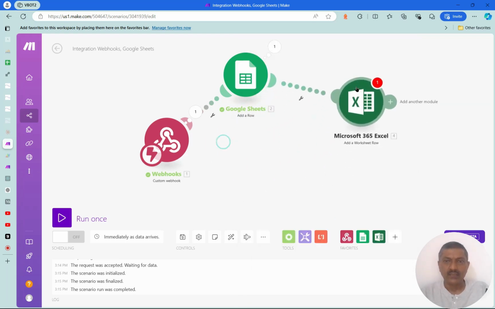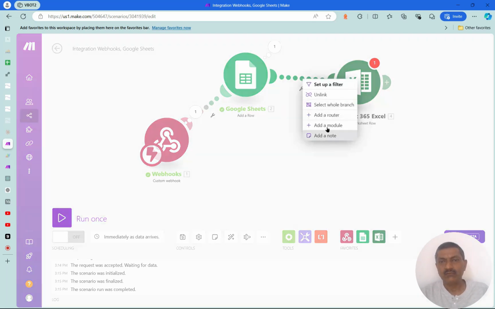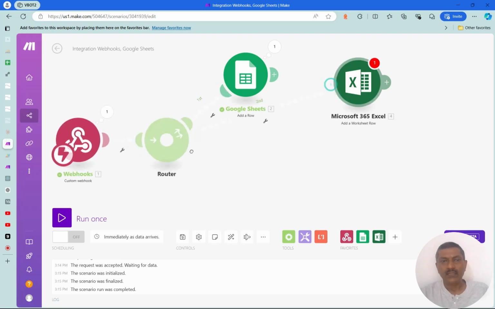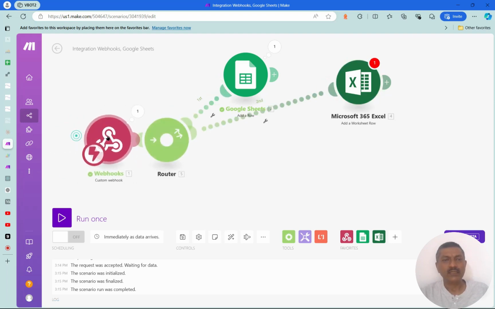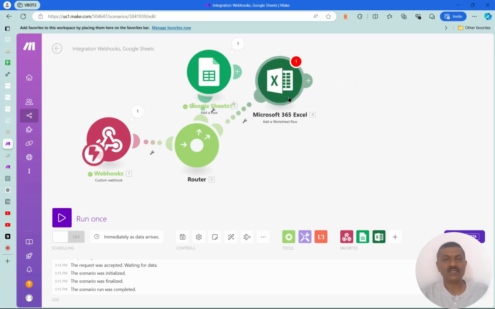Make, the sequence is wrong. I don't want it to go from Google Sheet to Microsoft Excel, right? I want it simultaneous. So I need to break this connection. I will say unlink, and I will connect it here directly. When I connect it directly here, it adds a router. Router means it is routing to multiple places. The same data is routed out to multiple places.